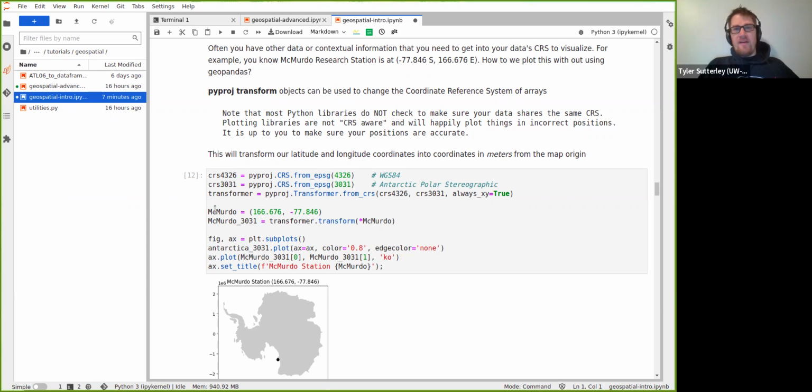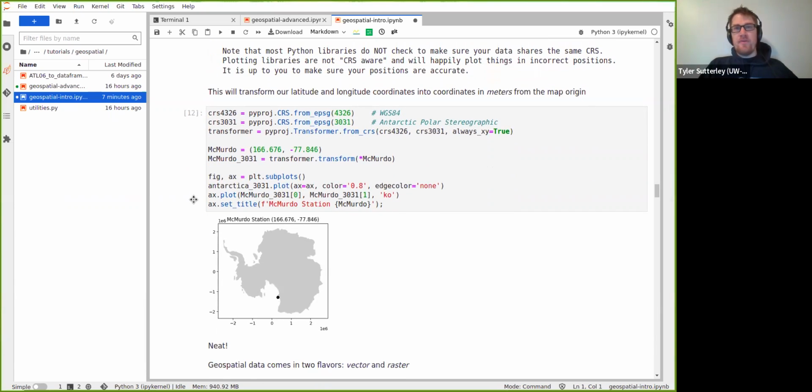We have our location of McMurdo in longitude and latitude, and then we'll transform it into this EPSG 3031 polar stereographic south. And so by doing that, our units, as opposed to degrees, are now in meters. They're in meters in reference to the South Pole. And we have our McMurdo station, which is next to the Ross Ice Shelf. Neat.